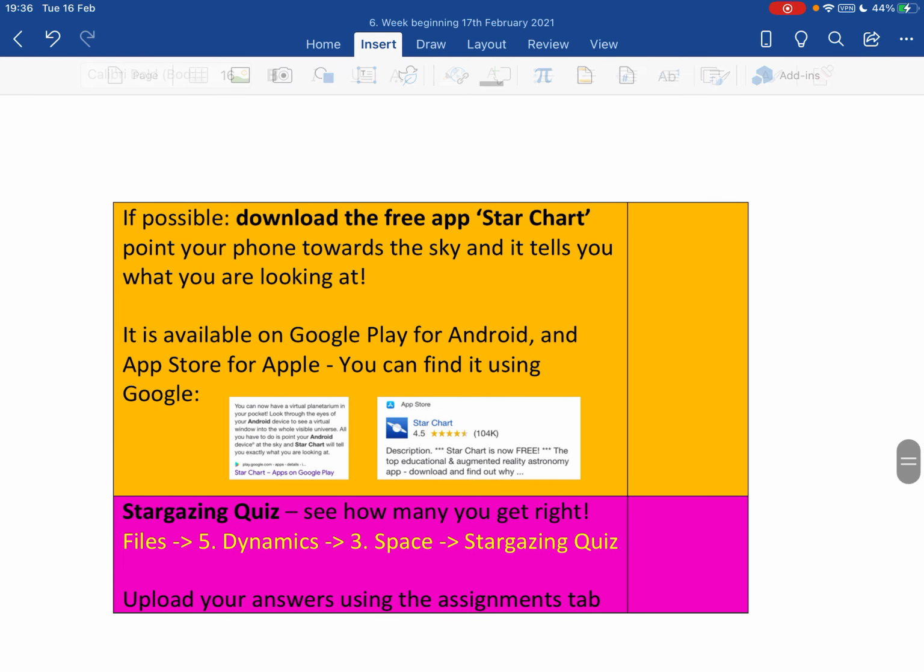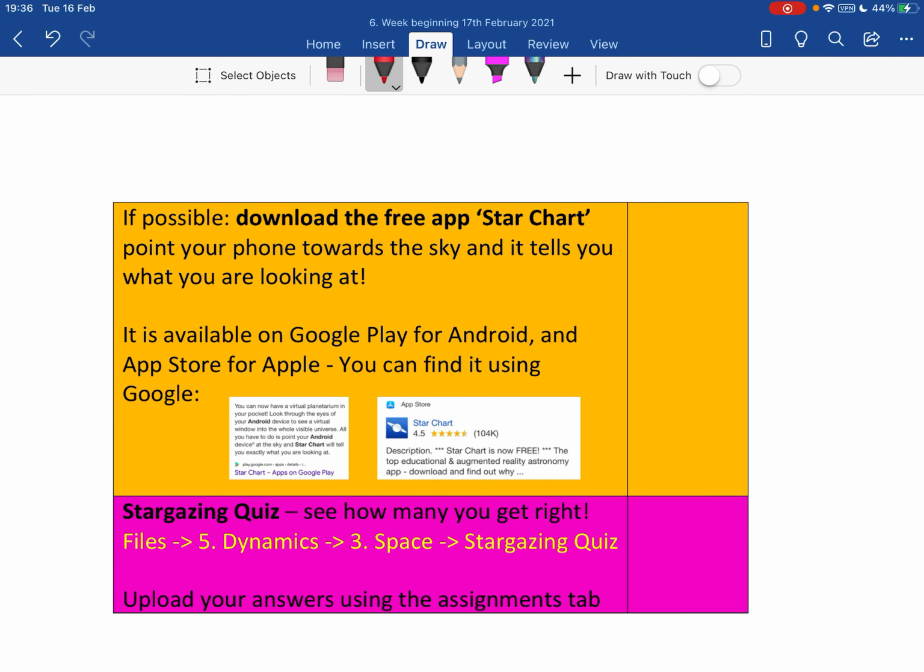The app that can help you to identify the things that you're looking at is called Star Chart. Again, this has been mentioned over the last couple of weeks, so you can get it on Google Play for Android, or you can get it on the App Store if you've got an Apple device. And I've put two wee screenshots here so that you know what you're looking for if you want to try and download that. It's a free app, it's not going to cost anything, and it's quite a good one because you literally point your phone at the sky and it tells you what you're looking at.